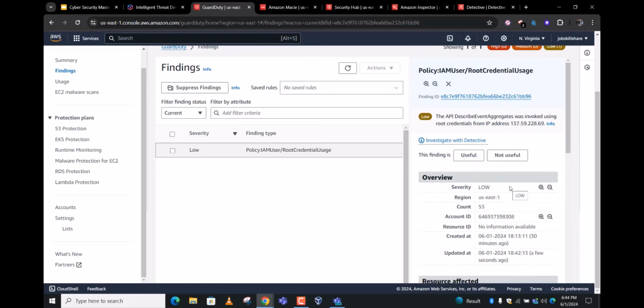So what happens is, it says the API DescribeEventAggregates was invoked using root credentials from this IP address. If something is happening which hasn't happened before, it observes behavior and patterns, and finds out that this is something new, something very rare for this account user. Obviously when something involves the root account, it means there will be a lot of issues, and we should hardly be using root in real or production environments. We hardly need to use root accounts.